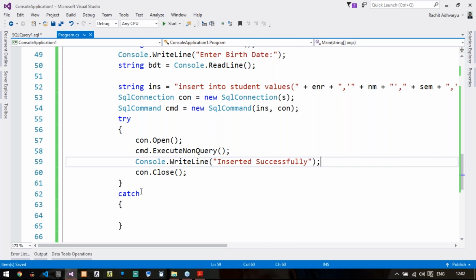Nishant, don't try to mix PHP with .NET. There is no term called MySQL in this.